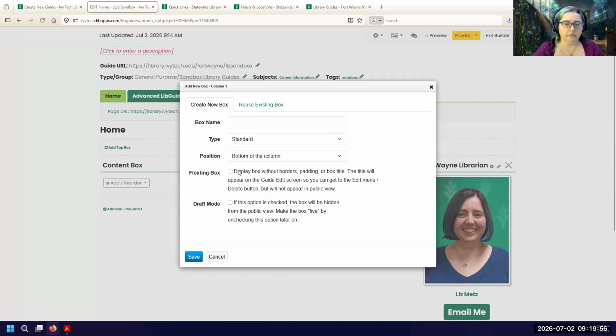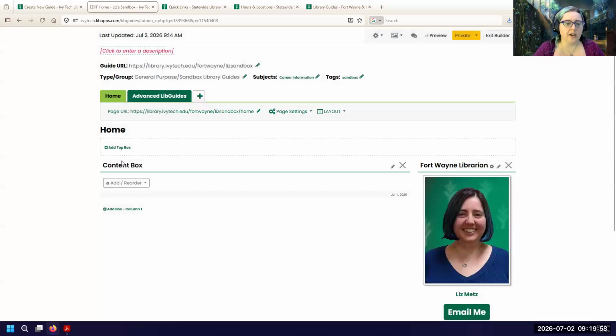We do recommend keeping the titles as much as possible because that is an accessibility feature. It helps people with screen readers navigate your page.